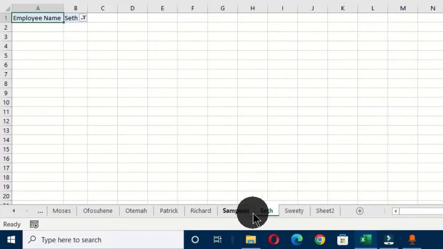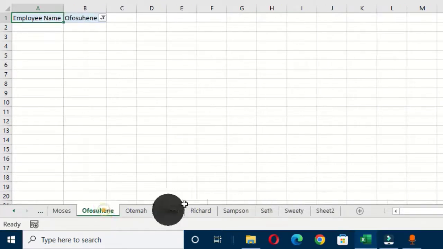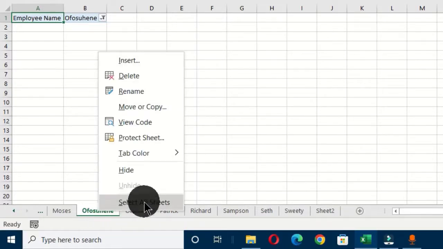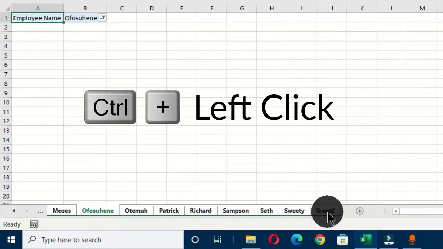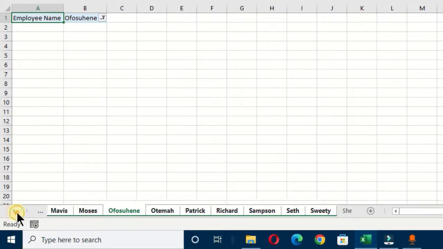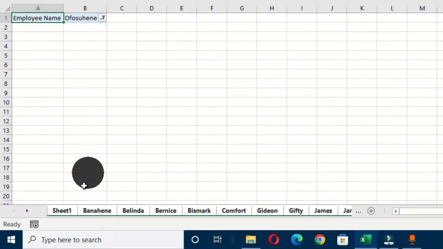So what you do is select any of these worksheets, right click and choose select all sheets. Now all these sheets are selected. We are going to deselect the main worksheet. So you hold the control key and select this worksheet. So you can see that this is deselected. Let's move to the first worksheet. Hold the control key and select this one.